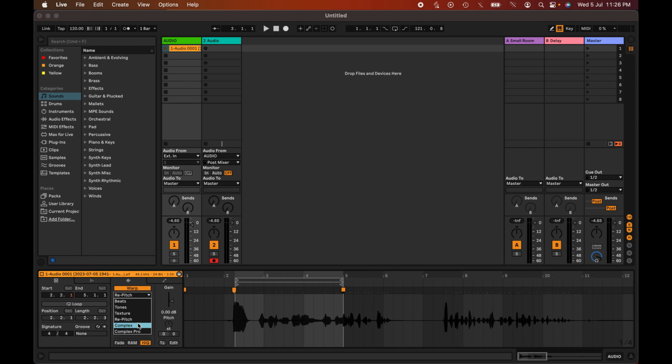Next is complex and complex pro. You will be using this one a lot during regular practice. When this is selected, Ableton will play the audio clip without losing its original characteristics or sound. Complex Pro has formants in it, and it is recommended to set it to 100% to preserve the original characteristics. You can also select values of the envelope from this area.